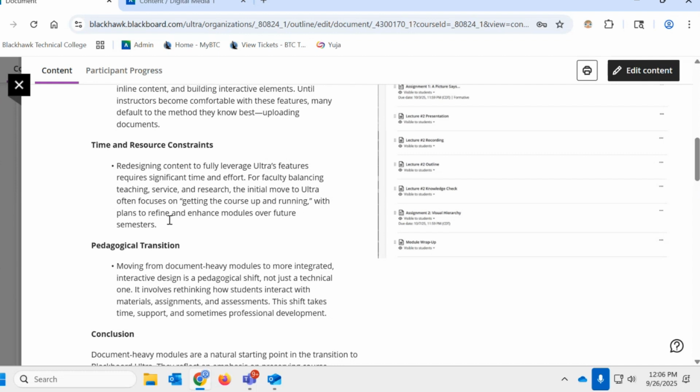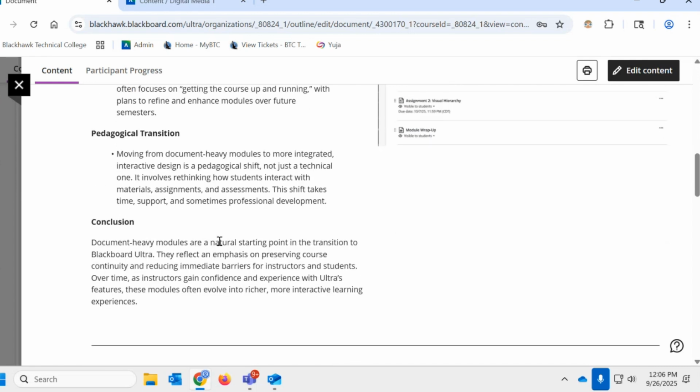Uniquely Ultra course. Wow, I like that wording. I did like masquerading though.